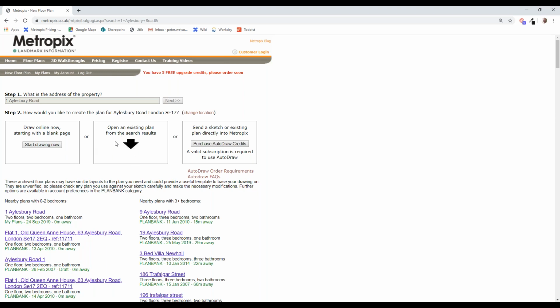This is really important. This is unique to Metropix and it's a real time saver. It's what we call Plan Bank. Basically, Metropix have been going since 2005, and in that time, thousands of customers have drawn literally millions of floor plans. We're over 13 million now. And so, although this is a hypothetical address, the system's still done a search. This 1 Aylesbury Road could have been on the market in the dim and distant past, and perhaps the agent that marketed the property could have used Metropix to create the floor plan, in which case we'll have one already on our system for that particular property.